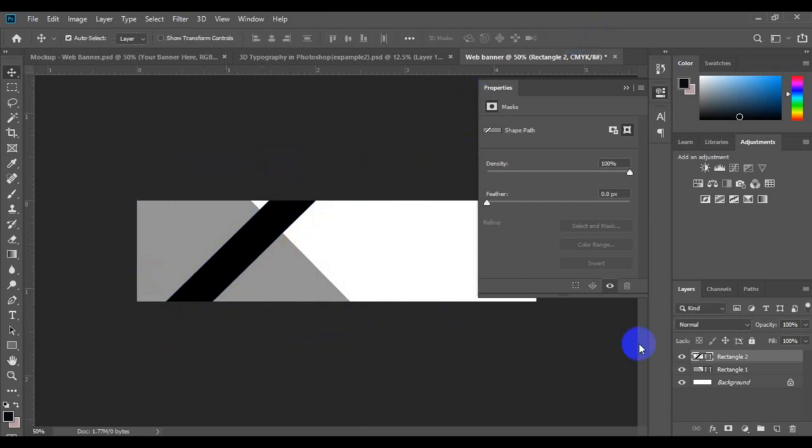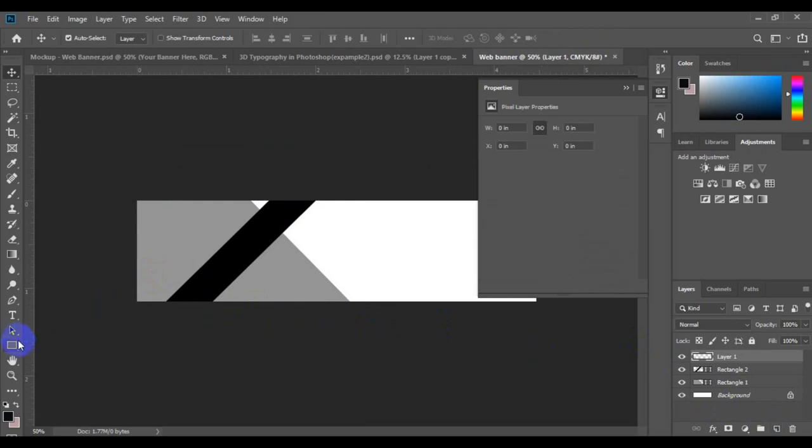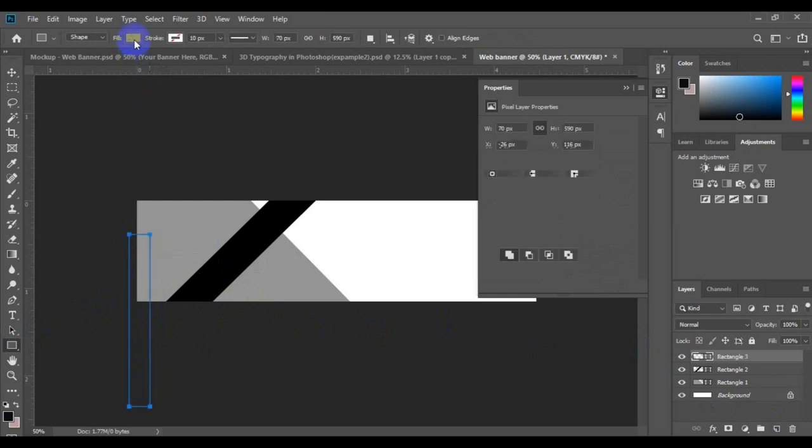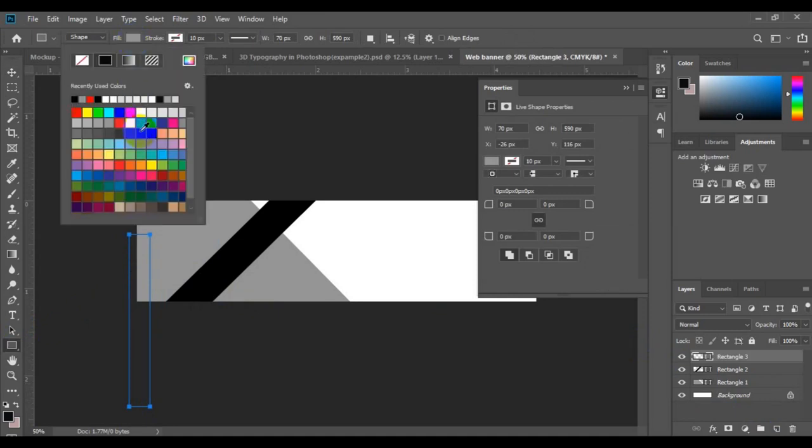Next thing we can do is to come down below here again to make a new layer. So we have to fall back to our rectangle again. This time around we need to make a tiny rectangle that is not bigger like this one that we have right here. So we need to just make it a little bit tiny.